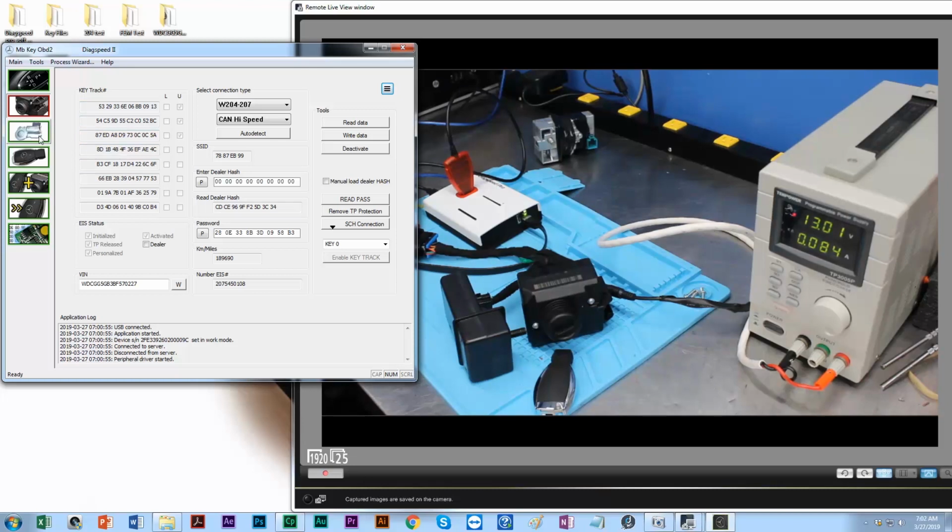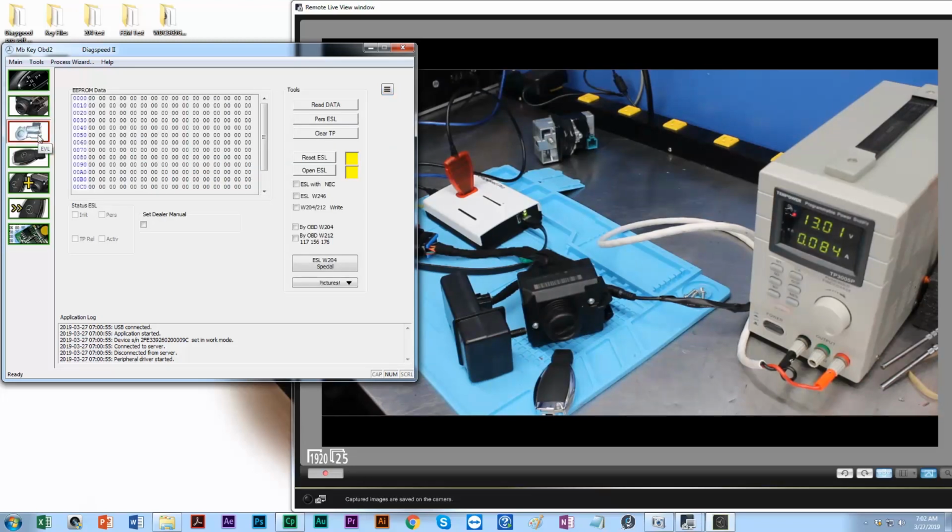Okay, now that that is saved, I'm going to go to my ESL tools, or EVL. Everybody has different acronyms of what they call it. Because this emulator is based on an NEC type, that's an NEC type steering lock. The early cars are Motorola chips. These ones are NEC. So you have to select that to be able to get a read out of it. So we're going to click ESL with NEC and read the data.